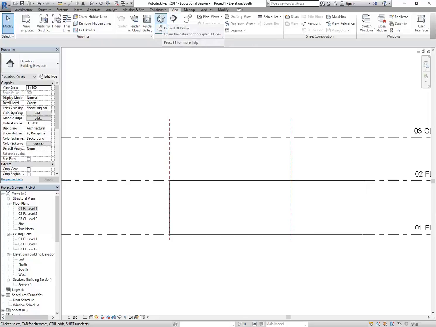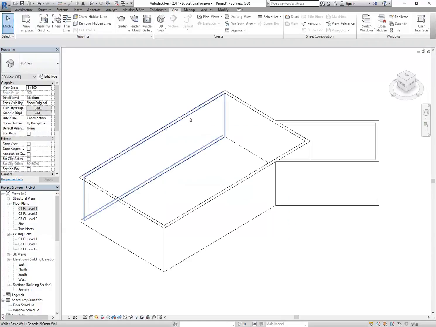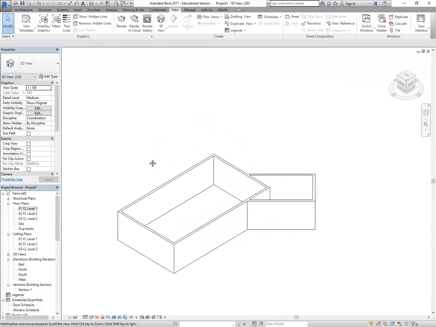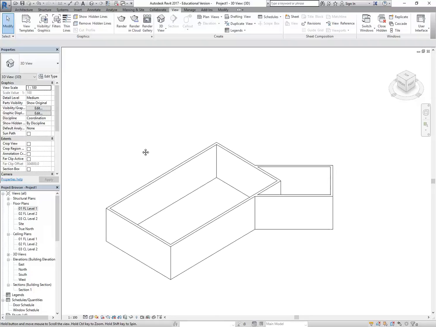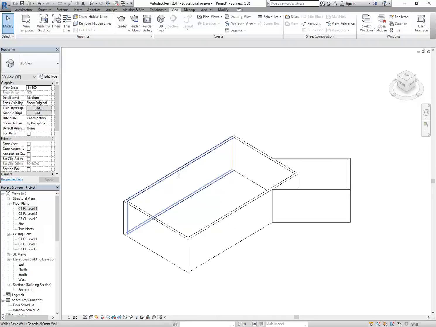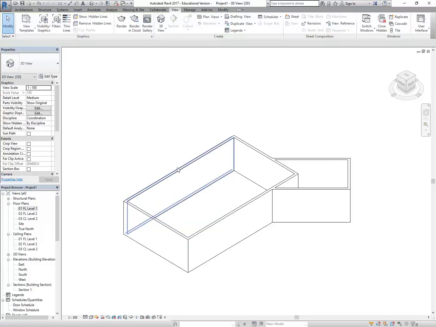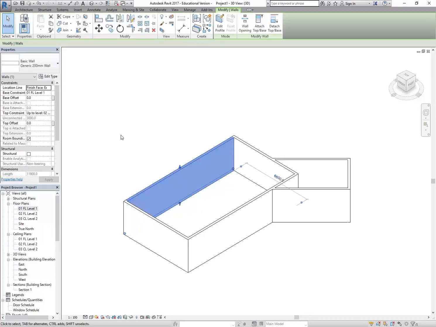So clicking on, again, the top part of the button there, and we get an isometric view. So you can zoom in and out just like normal on these views, and then select things, again, just by clicking on them. So I'll start with just one wall, and then we'll do the whole lot.